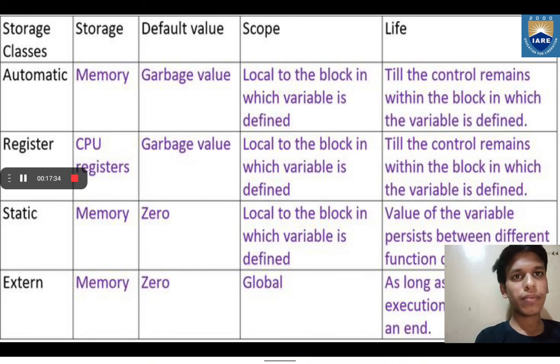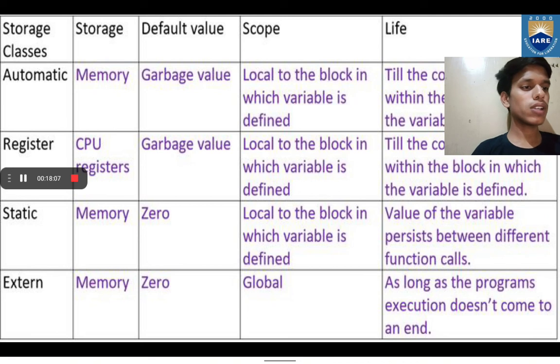Next is static. A static storage class variable will be stored in memory, that is RAM, and the default value will be 0. If we do not initialize the variable with a value, no garbage value will be assigned. Instead 0 will be taken as the default value. The scope of the static will be local to the block in which the variable is defined, but the lifetime will be throughout the program.